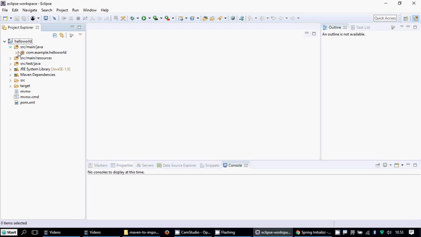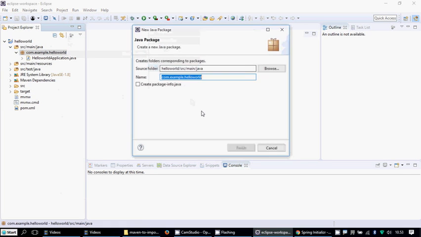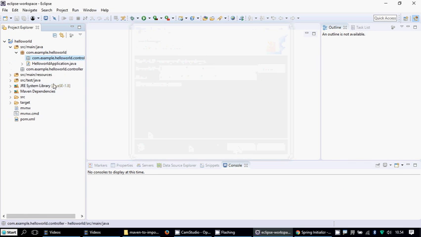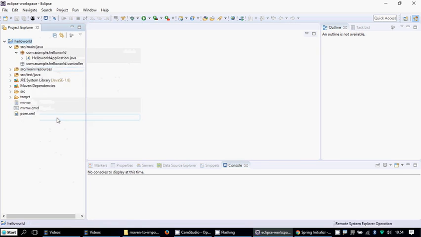So now it's here and we can see that we have the package here, and let's make a new package structure. The controller element of the backend must be under this hello world, otherwise this doesn't work. Really important to know. So controller like that, and then we will refresh. You can refresh from here or by pressing F5.